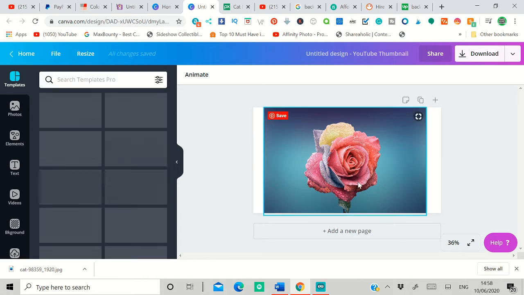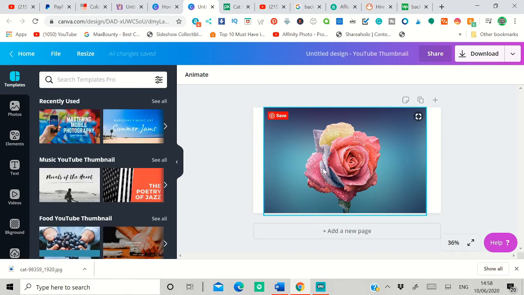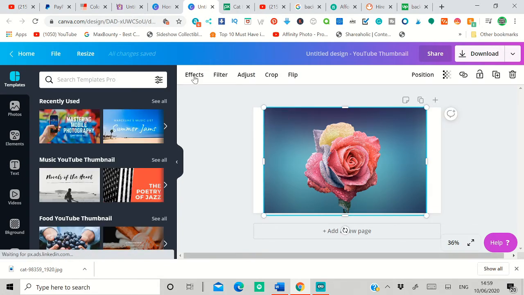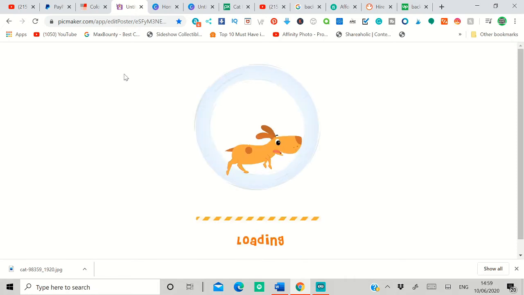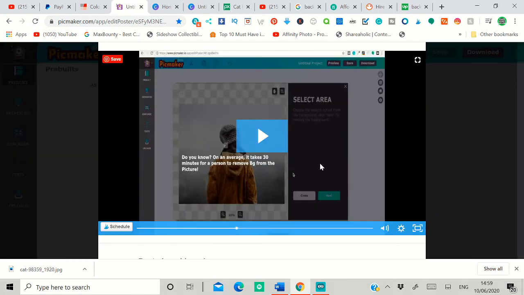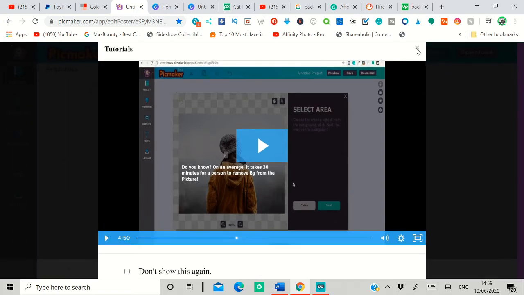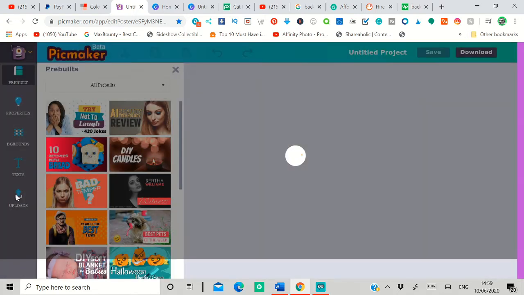So there's a Canva. I already uploaded a picture. Click that picture, go to effect and remove background, and go to picmakers. It's the same thing. You can create a free account with them, and you can create a YouTube thumbnail like Canva, but also you can remove background images from picmakers. So we close this part, and we already upload that image.